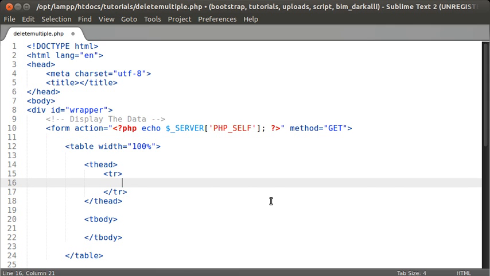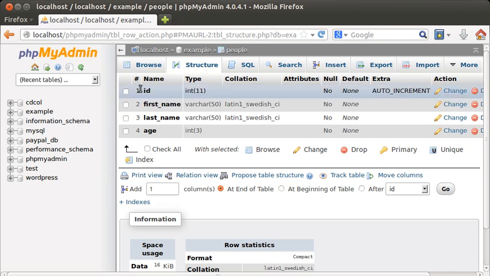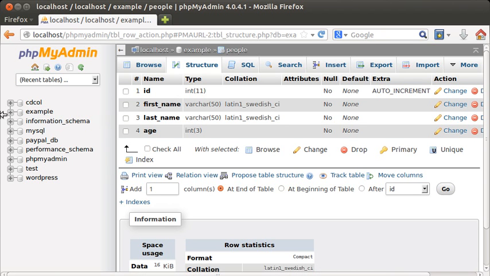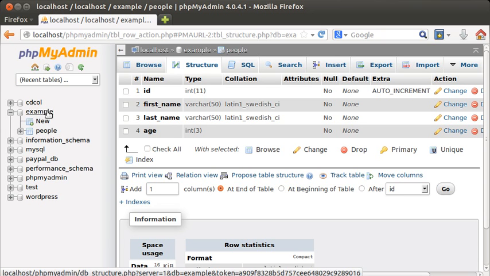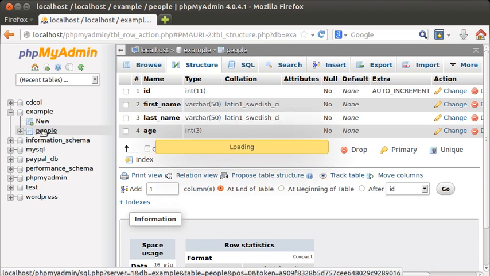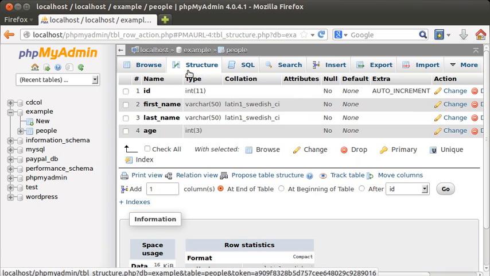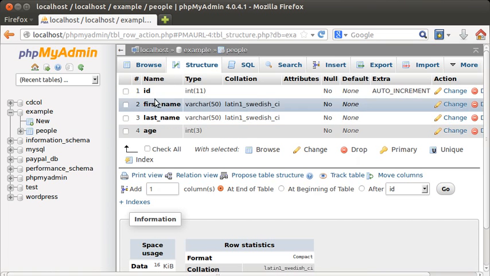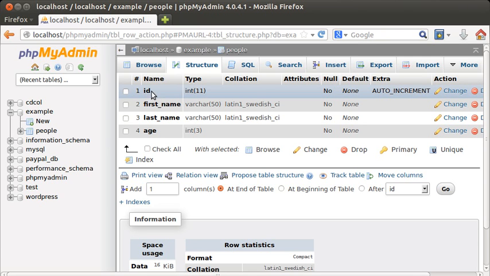and then I'm gonna respect the columns of this database table. I'm using this database, where I'm pointing the cursor, called example, and inside the database called example is this table called people, and this table is composed of 4 fields. The first field is an ID field, which is a unique identifier, which you might already know what it does.